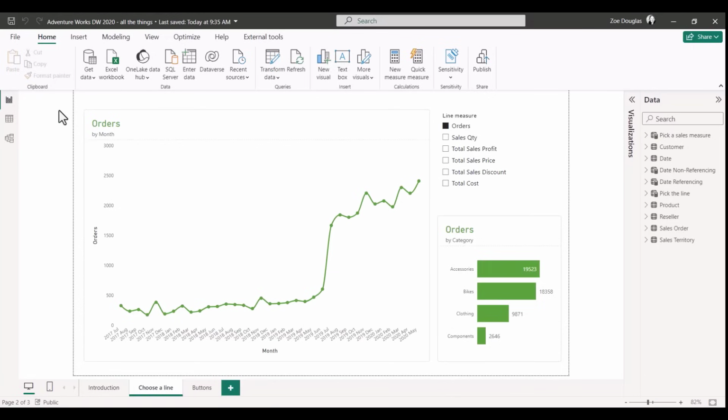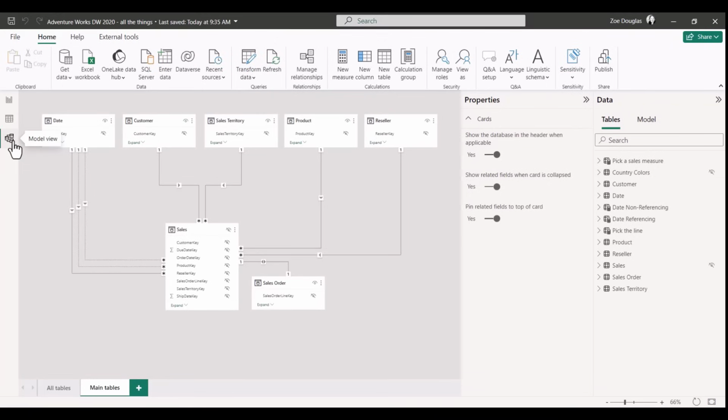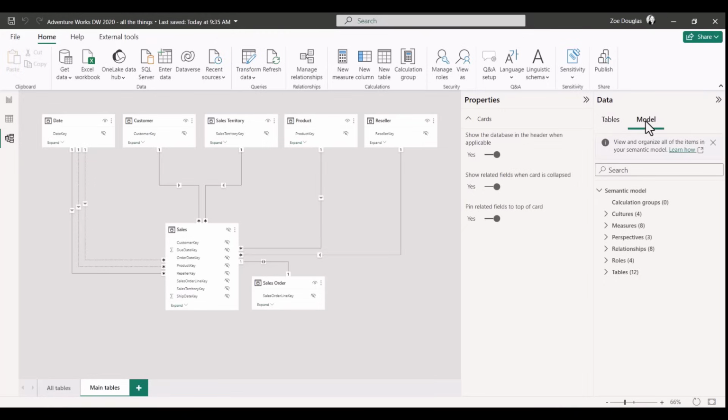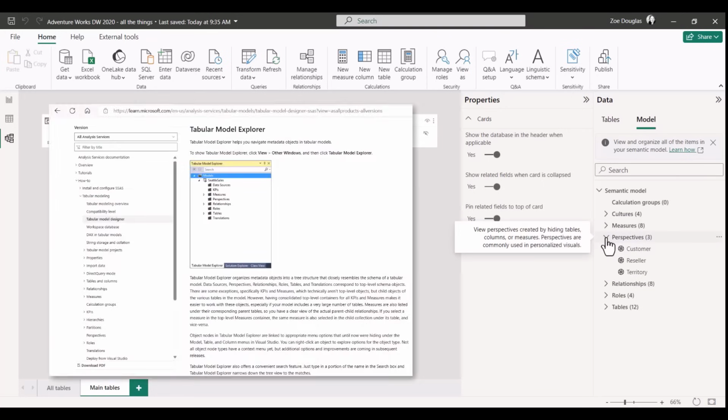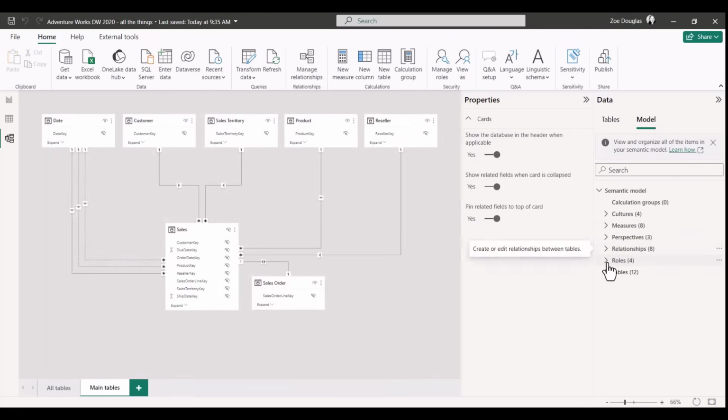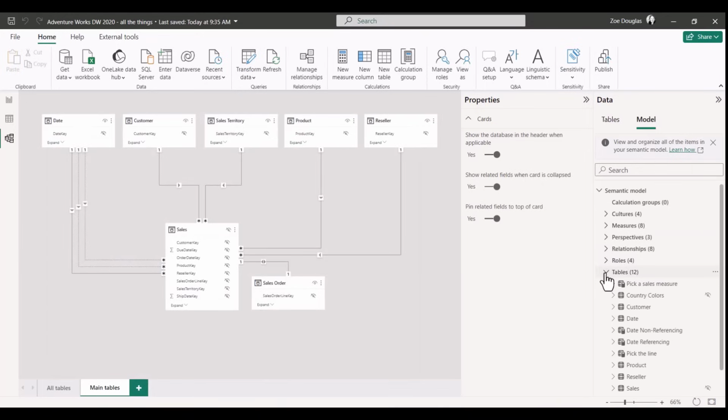My name is Zoe Douglas, and we are excited to announce the public preview of the Model Explorer. The Model Explorer can be found in the model view of Power BI Desktop. Over in the data pane, you see your tables, but you can also now flip to this Model Explorer and see all your semantic model items listed for you in a tree view, just like you can in the Tabular Model Explorer in Visual Studio. Not all of these items have authoring paths in Desktop just yet, notably cultures and perspectives, but we are adding in an authoring path for calculation groups.